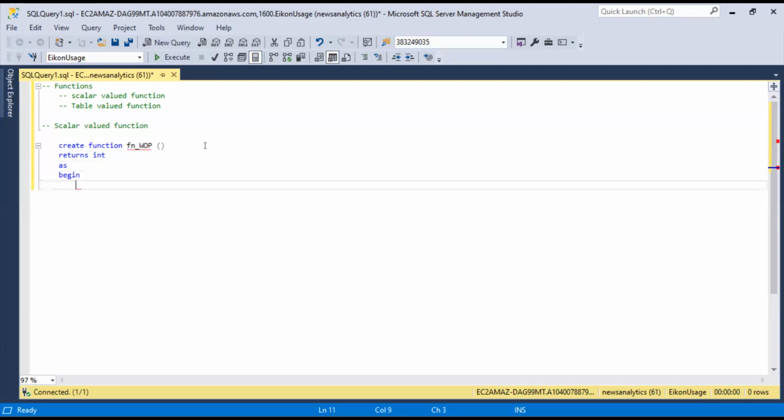Now let's try the code. So I'm just declaring some variables here. So we will take department number here.